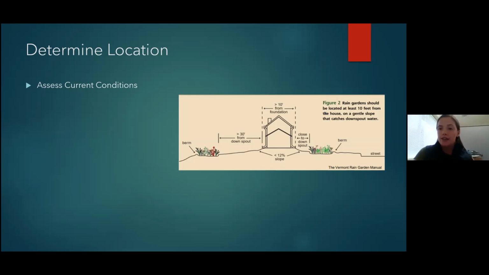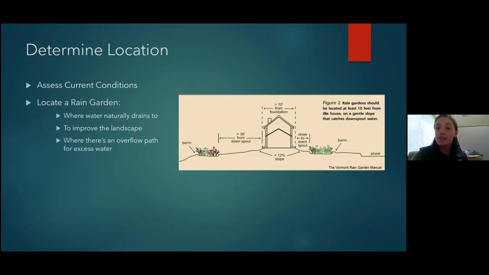And then finally, a good thing to assess is, are there any areas that are regularly wet or possibly have standing water in the spring when the snow starts to melt? This is really important because the first thing about locating a rain garden is you want to place it where water naturally drains to. The primary goal of these rain gardens is to capture the stormwater, so if you can help it out by placing it where the water is already naturally feeding to, that is a great start.